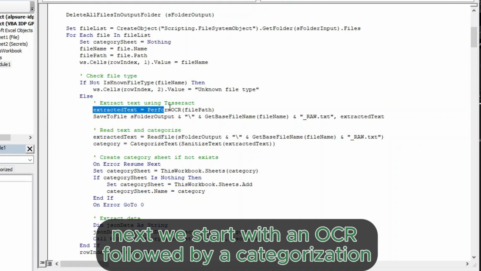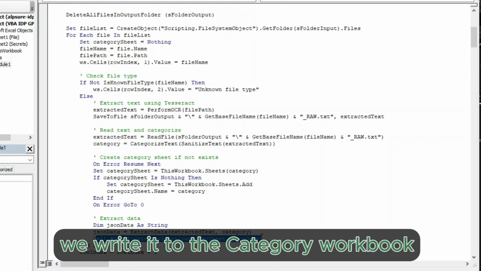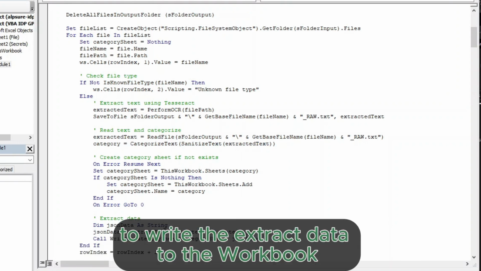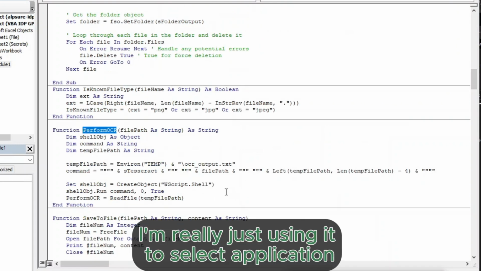Next, we start with an OCR, followed by a categorization, and in the end we do a data extraction, and then of course we write it to the category workbook, and then in the end we write the extracted data to the workbook. The OCR part, we can have a quick look, but it's not that interesting. I'm really just using the tesseract application.